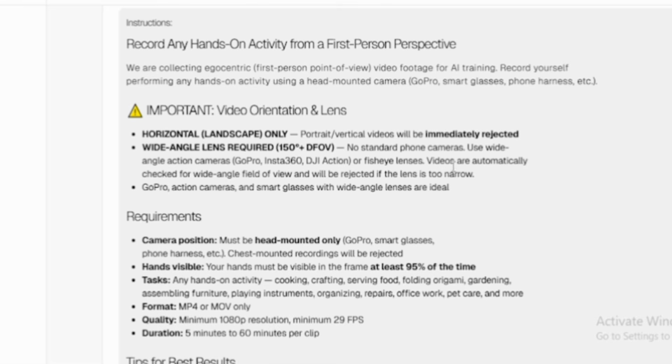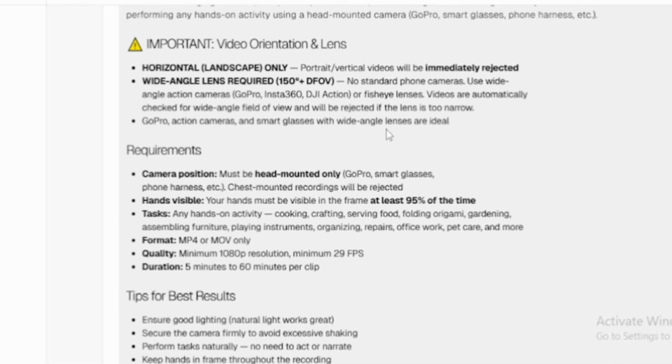And guys, the videos are automatically checked for wide angle field of view and will be rejected if the lens is too narrow. So guys, this is the requirement. Camera position must be head mounted only. All right, now the hand must be visible in the frame at least 95% of the time.